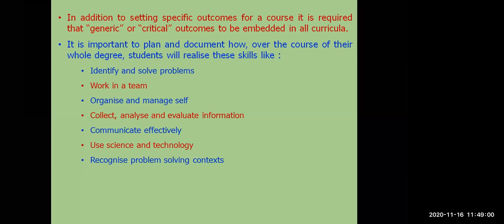Work in team. Now I cannot have a subject where I can teach them how to work in team. And even if I teach them how to work in teams, it is not going to help unless I give them exercises where the students are made to work in teams as a team leader as well as team member. Organize and manage self.